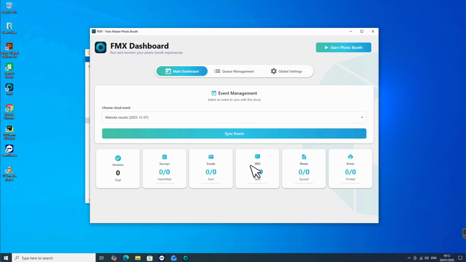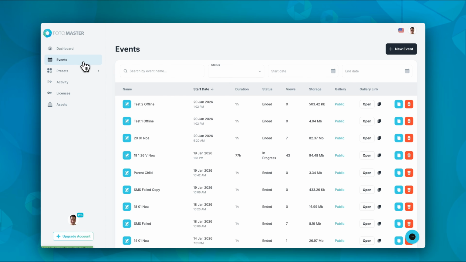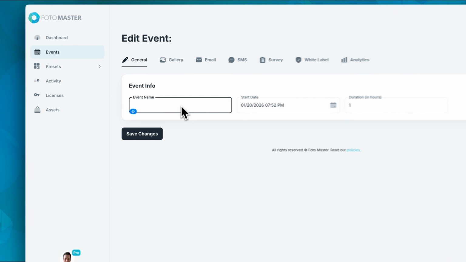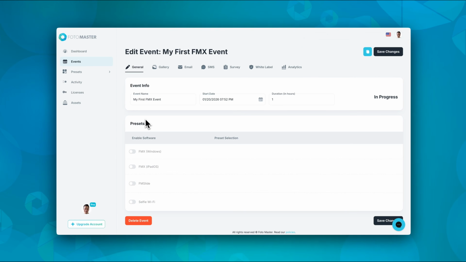Now let's move to Foto Master Cloud. You can log in from any device, anywhere. Inside your dashboard, add a new event. Let's name it My First FMX Event. Save it, and then enable FMX for Windows.